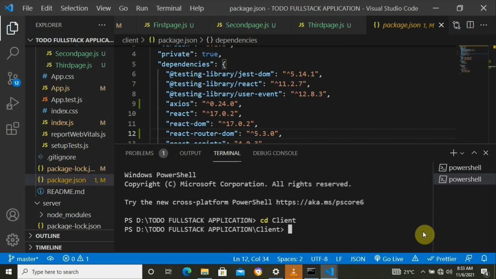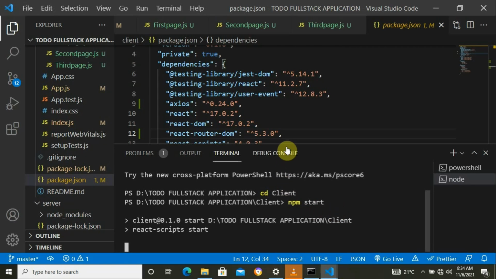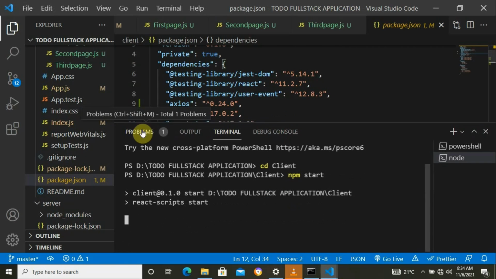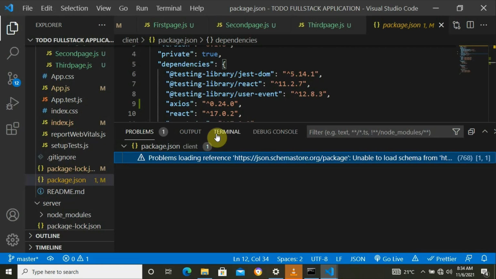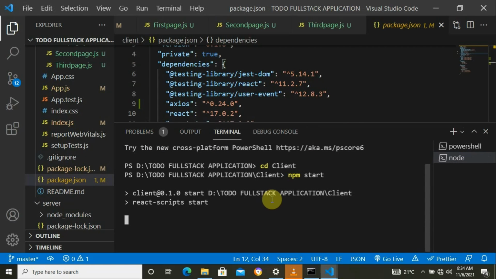What I'm going to do is start the development server by running npm start, and we're going to see our website in the browser. Then we're going to test if it's working. That might take some time. Let's just give it some time. Oh, there it is. You can see it's running on localhost 3000.